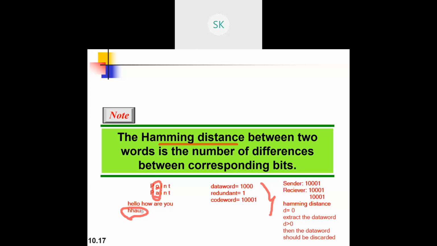For that decoding, to check whether it is correct or not, we'll be using the Hamming distance. If the Hamming distance d is equal to 0, then everything is correct. There is no change between the code received and the code word I have in my table. If there is a chance of an error, then there will be a problem. If d is greater than 0, then we say there is some problem. So what is Hamming distance? It is nothing but the differences we have with respect to the corresponding bits. That's it, nothing else. I hope this is clear with respect to the Hamming distance concept.